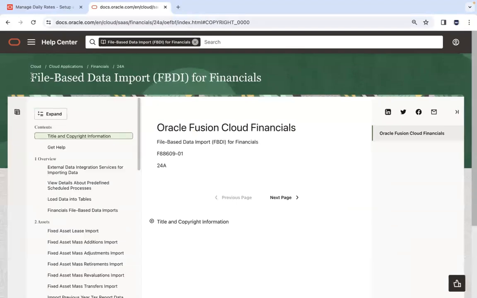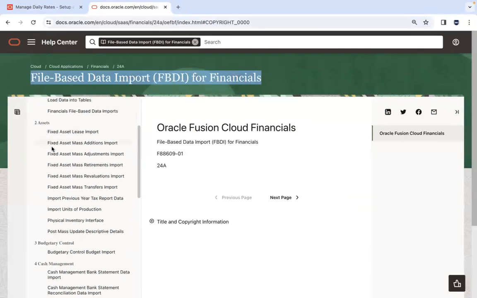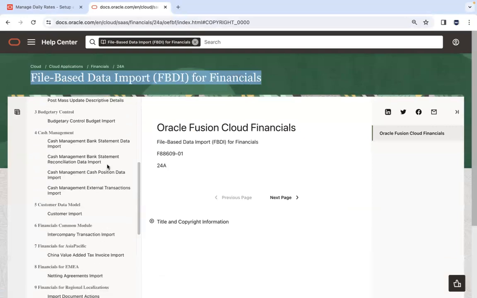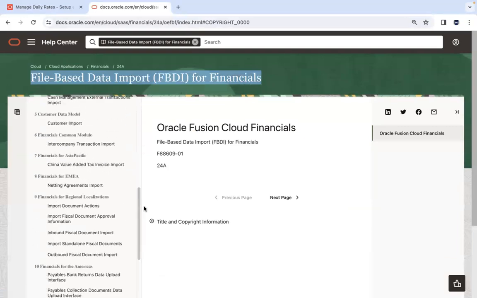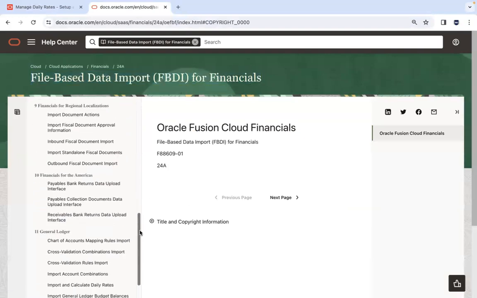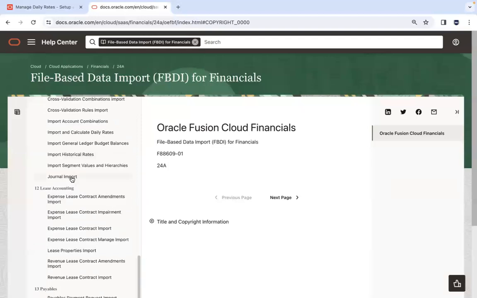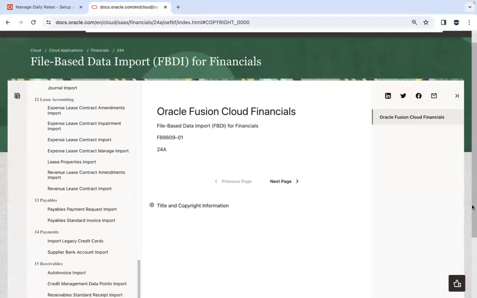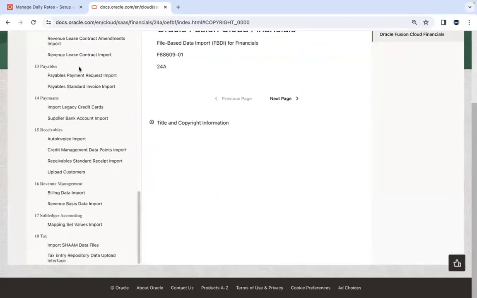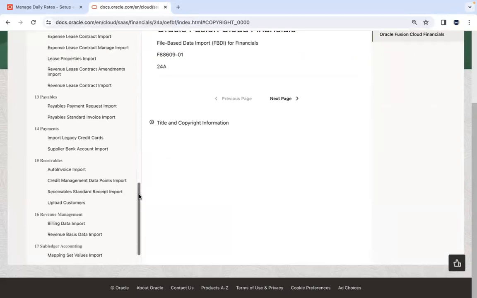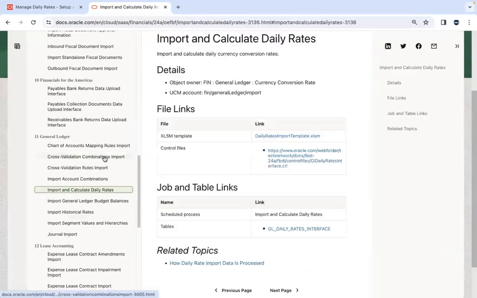And here, this particular link is going to show me the FBDI templates for finance modules. And you see you have templates to do a mass upload of fixed assets, templates to load cash management, templates to load customers, and you have templates to load GL and other data, right? You have a template to load exchange rates, import and calculate daily rates, which is exchange rates. You also have a template to load journals as well. And if you scroll down further, you have templates to load payables and receivable transactions as well. So you have plenty of templates here. I'm interested in the GL daily rates template.